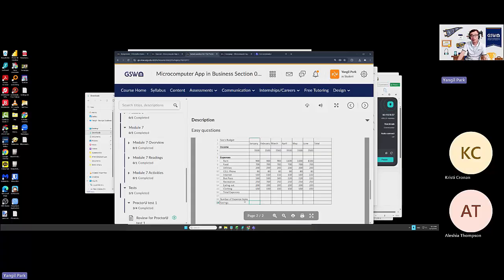Then for the number of expenses item, you're going to use the count function, to count how many items: 1, 2, 3, 4, 5, 6, 7, 8, 9 items. So it will show 9 once you apply the count function.